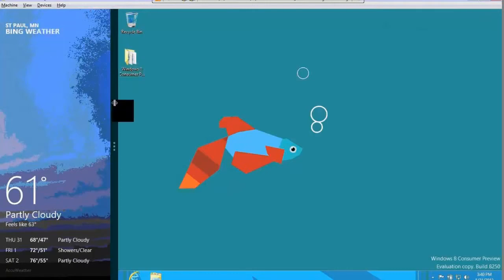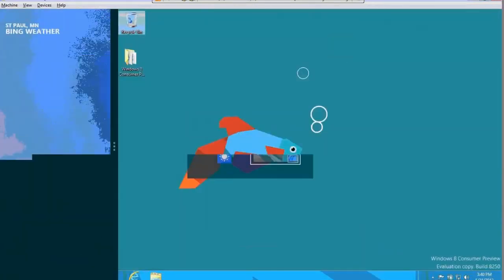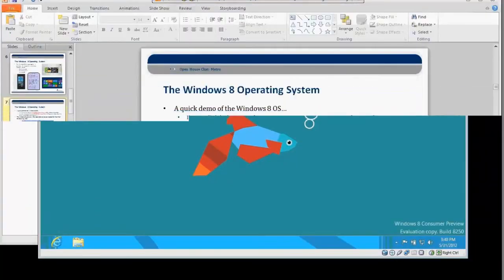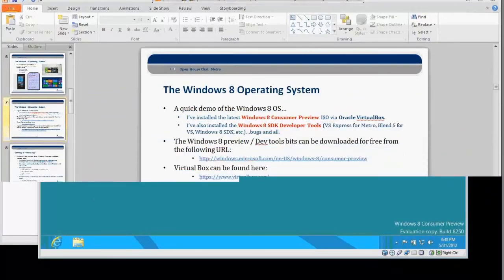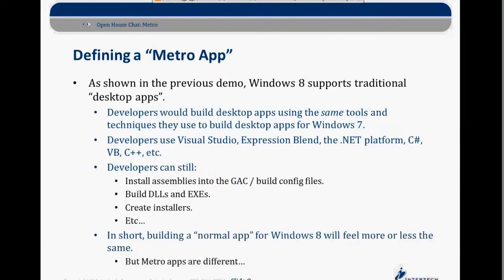Now, I just showed you how traditional desktop apps are still supported just fine, right? So I could have launched right there Word, right? If you are going to be building an application for Windows 8 and you want it to work like a normal app you would see on Windows 7, you're just going to use the .NET platform like you're using it today, right? You would just fire up Visual Studio, make a new WPF app, and build your software, right? No fundamental change there at all, okay? But if you want to build one of those fancy schmancy Metro apps, that is a different story, okay?